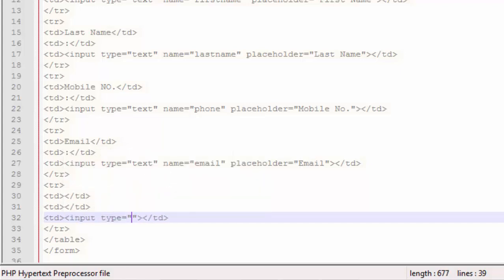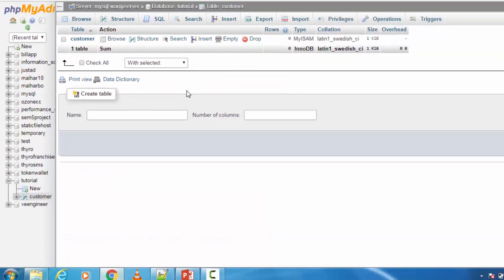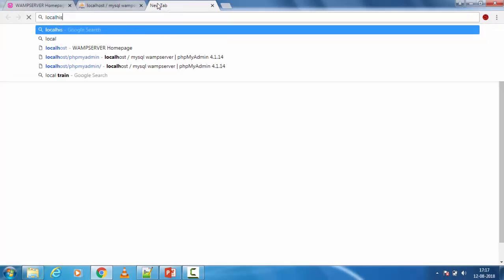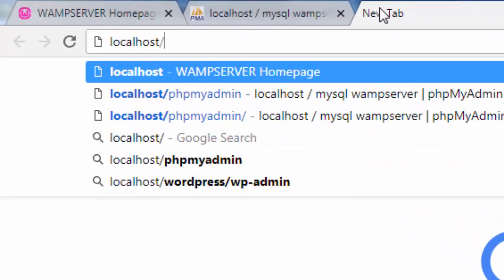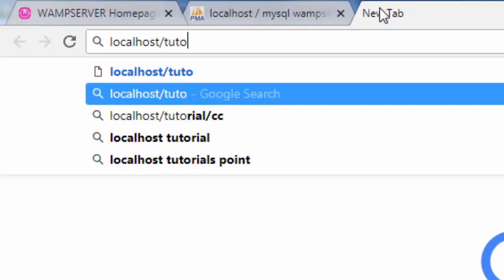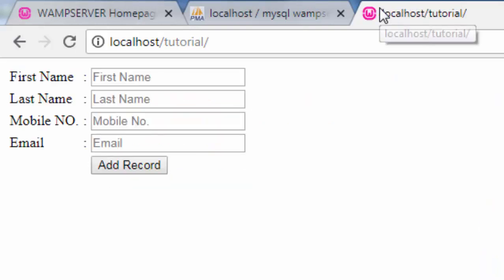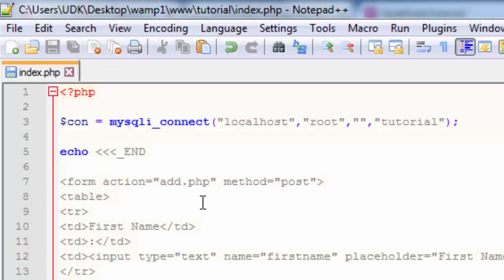Now since we have all the fields of the form ready, we need a button to submit the data. So here we have our form ready. We'll just test it out. Localhost. As you can see we have our form ready, but it is not linked to any PHP file right now. So most of you are wondering what this add.php is. So we are going to create it now.